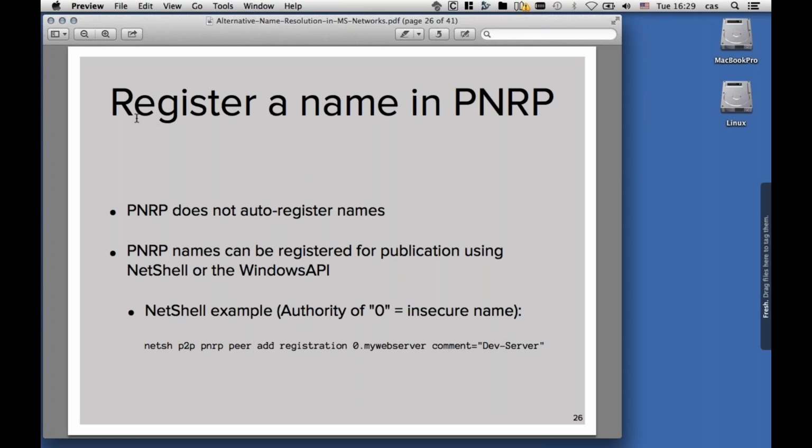So giving 0 as the authority and then dot and then the human readable name, that creates an easy to use name, but an insecure name. If you want to have a name that is more secure, you use the hash of a cryptographic key as the authority here. However, that is best being done through the APIs and not through netshell.